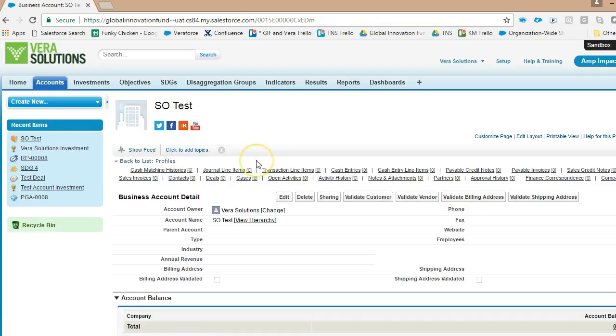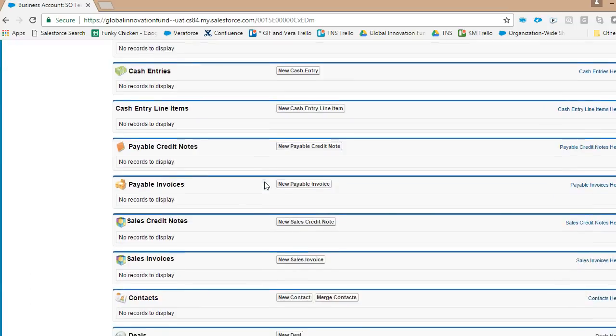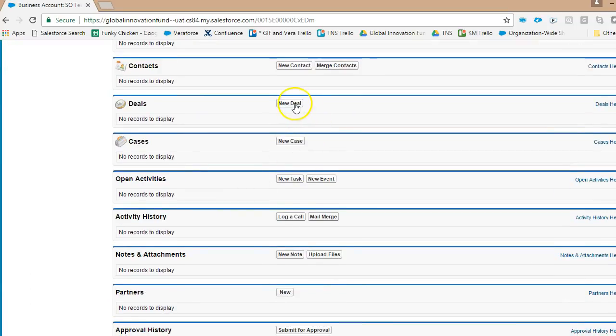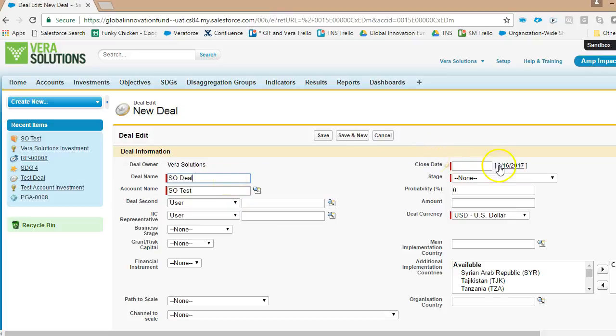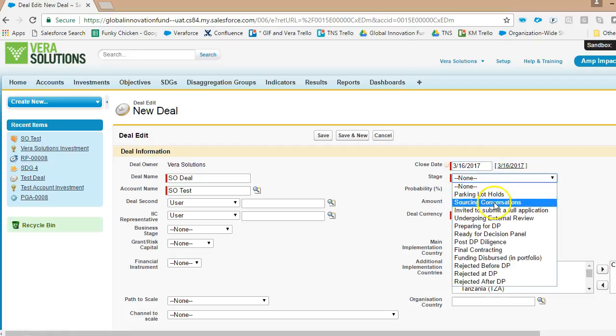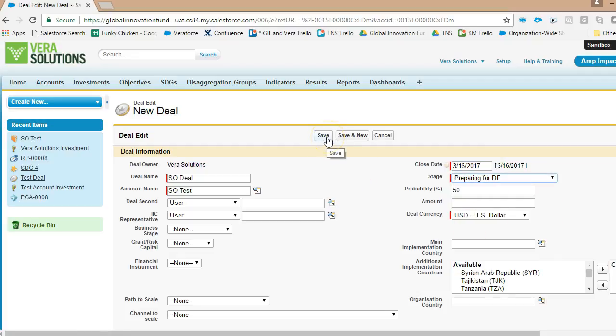Once we've created our account, the next thing we're going to do is set up the deal. So if we scroll down to the deal related list, we'll click New Deal and we'll enter a deal name. We'll select today as the close date for our deal, and we'll select a stage. In this case, we'll say Preparing for Decision Panel and click Save.